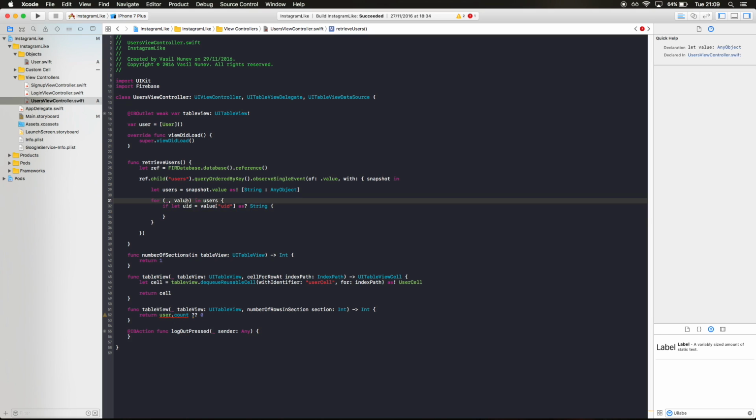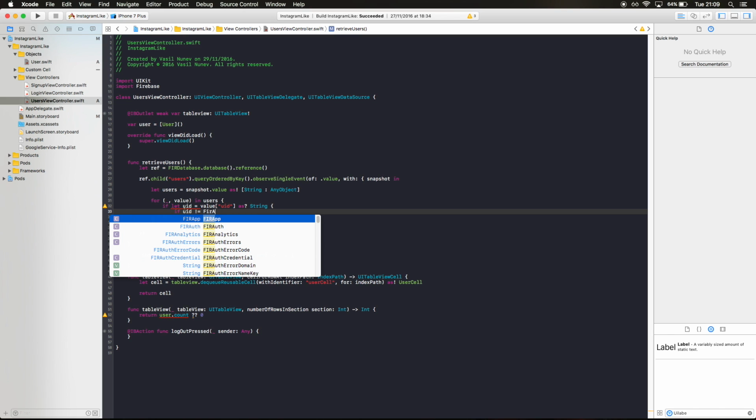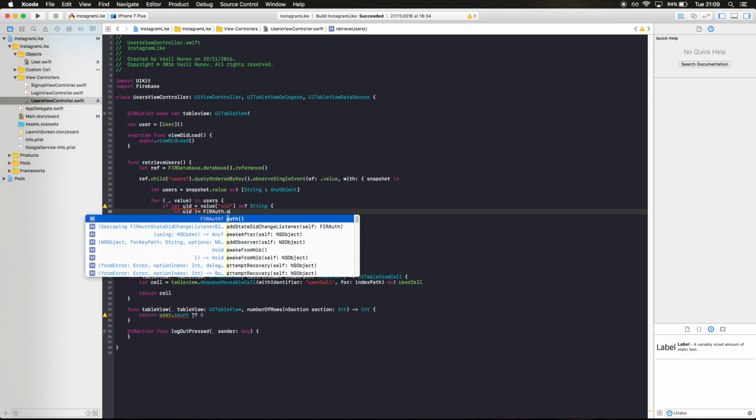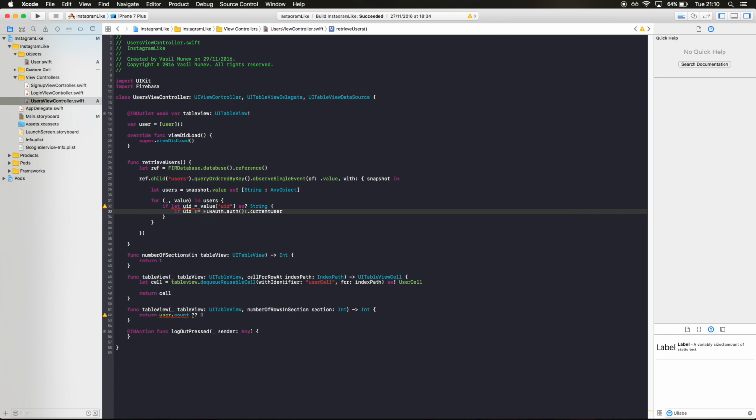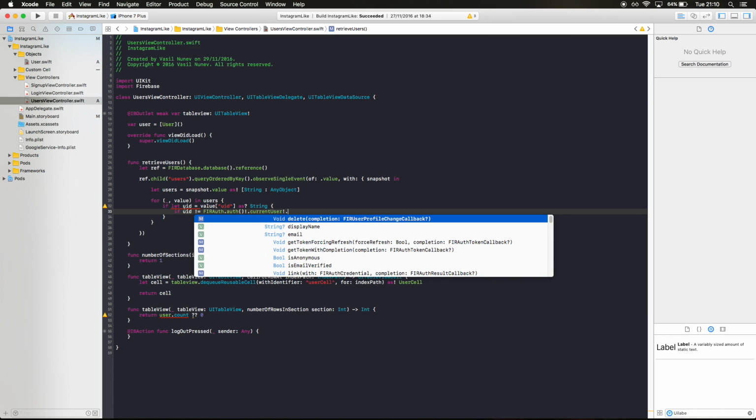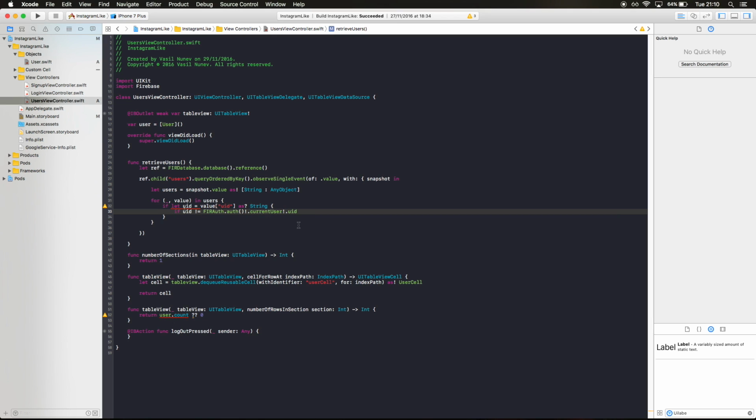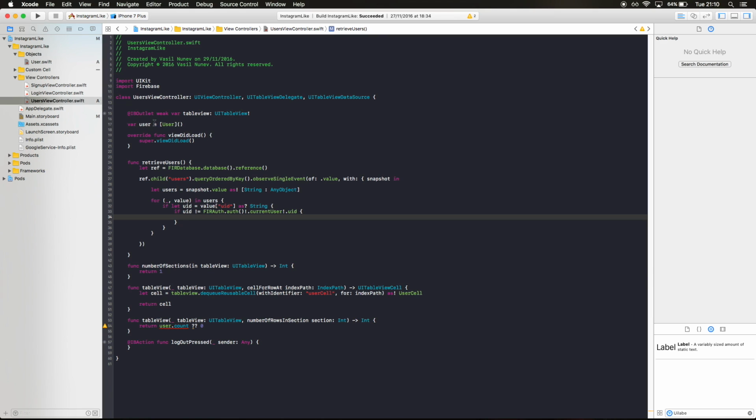If you find a user ID, you want to check if this user ID does not equal my user ID, the current user, and then continue adding the users into our array. So if UID not equal to fireauth.auth.current user, and this is UID, so if the UID does not equal the current user ID, go and add users into your user array.